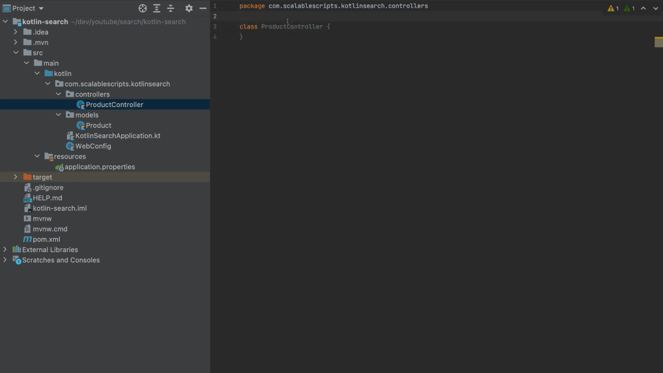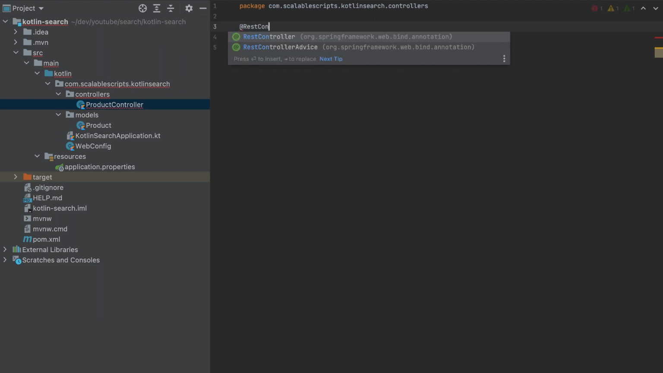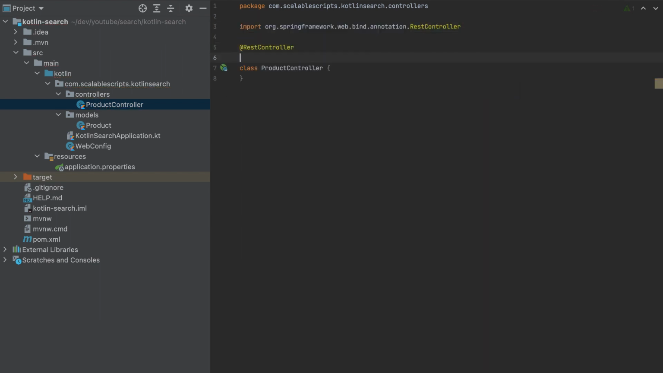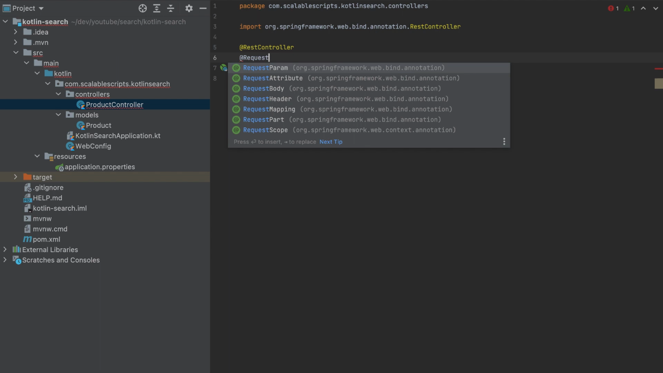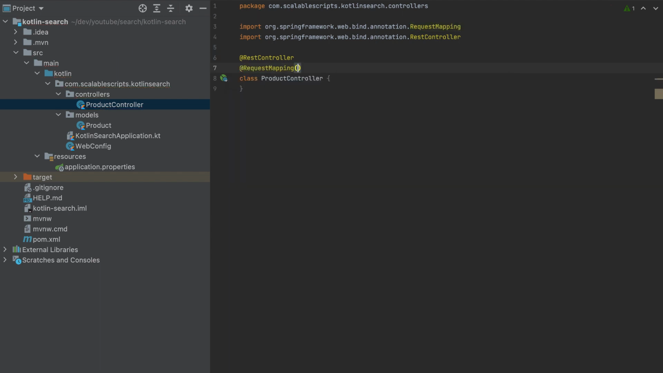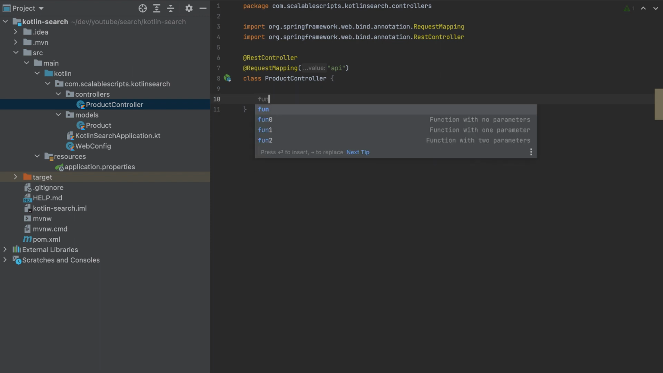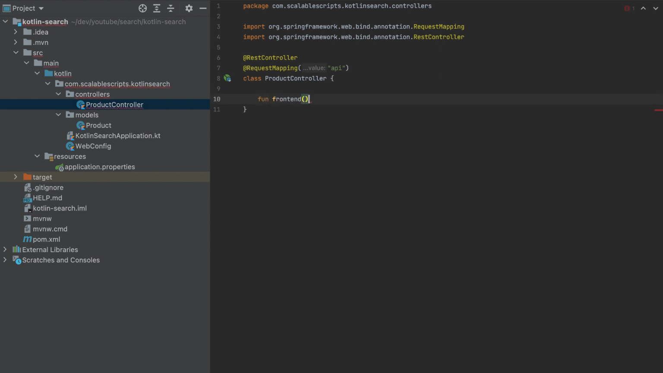This will be a REST controller, and we need to add a prefix here. So request mapping will be API here. This will be the prefix for all of our endpoints here. And we need to add our first endpoint, which is the Frontend Endpoint.